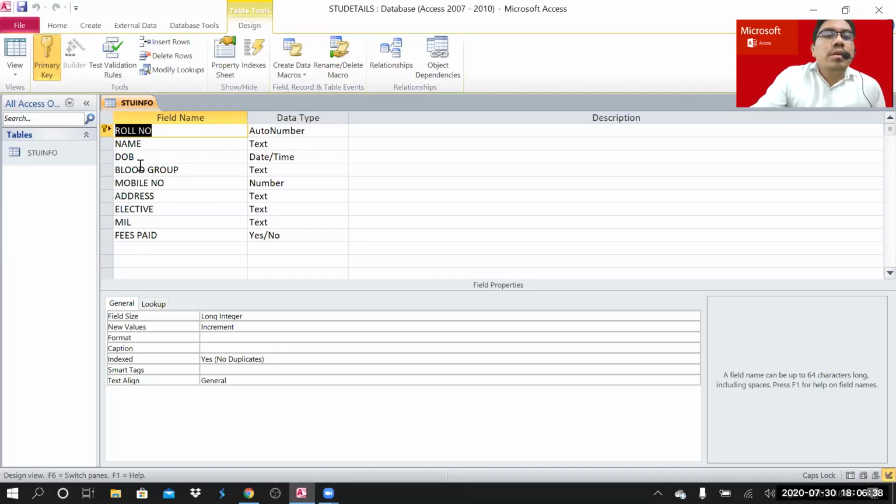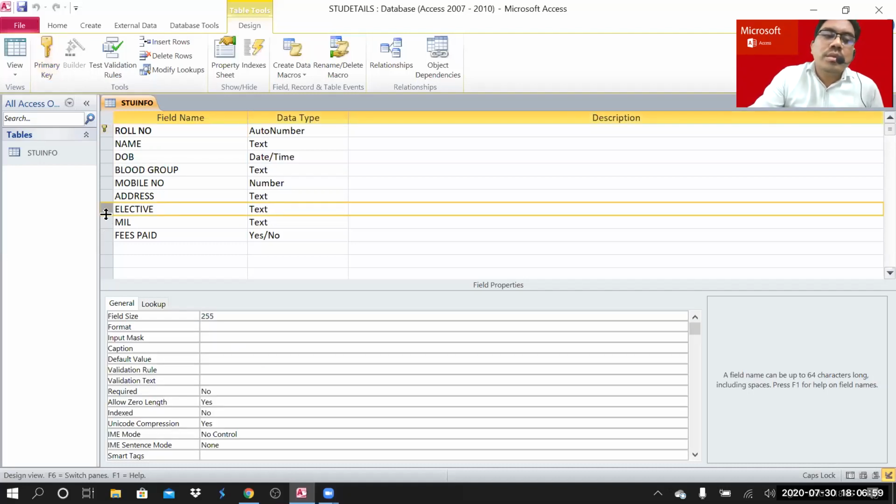Okay, already we have created 9 fields now: roll number, name, date of birth, blood group, mobile number, address, elective, MIL. And if you think that one of the fields is not required, elective subject is not required, MIL is not required, so for that what we have to do, we just click on it. Okay, just click on it first in the field selector. Okay, now which part is the field selector? We should know that part.